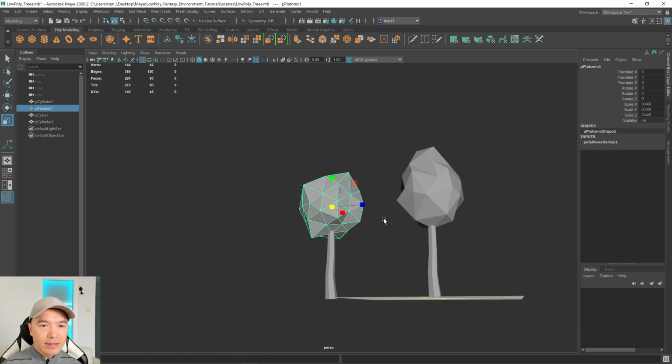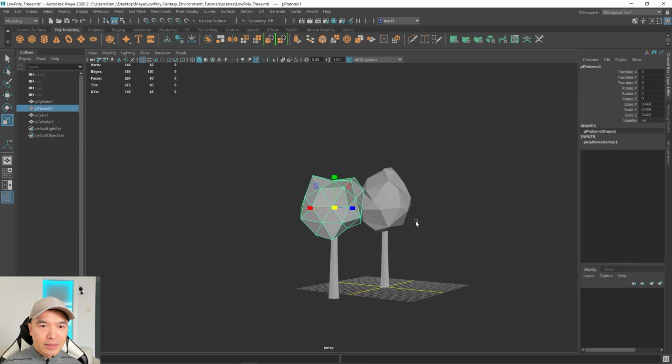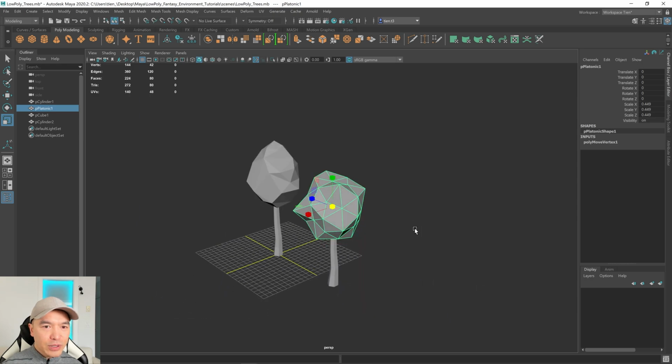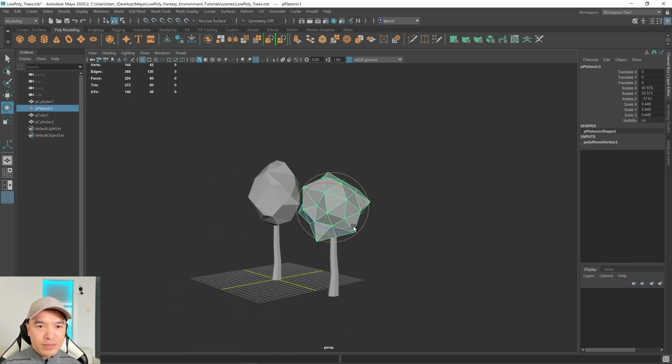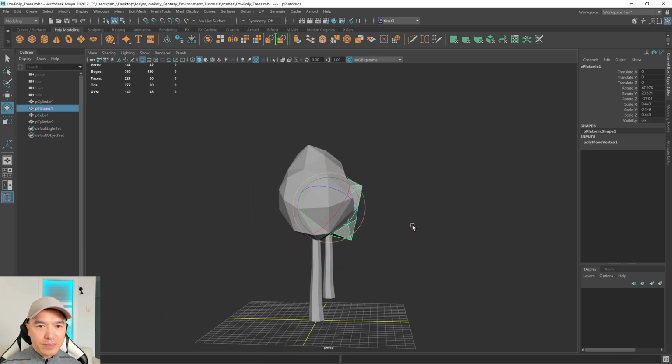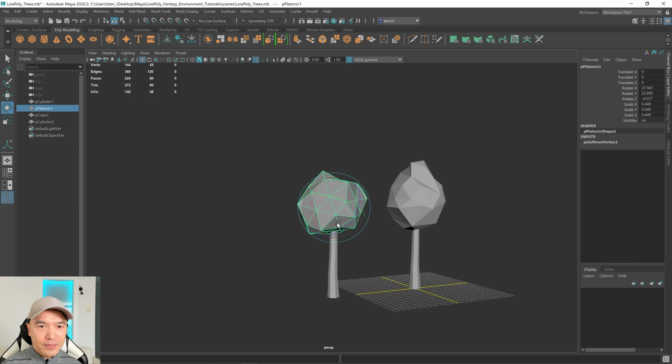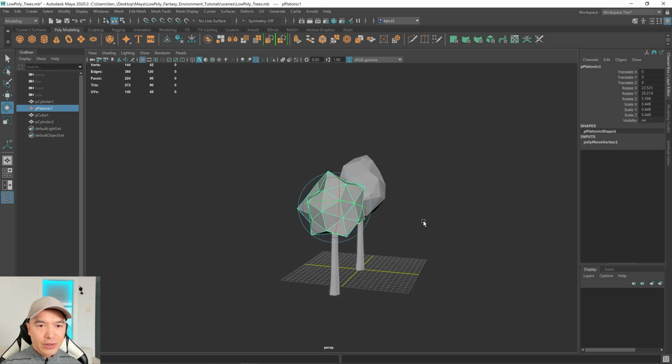Now let's take a look. And I think that looks pretty good. I think for this one, I'll even give it a bit of a rotation, right? Just to change that a bit. There we go. I think that looks pretty good.